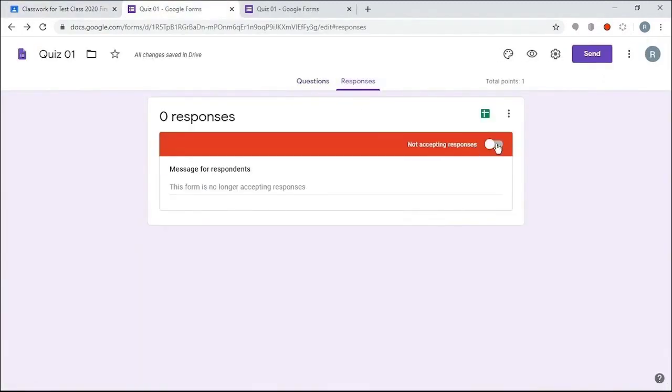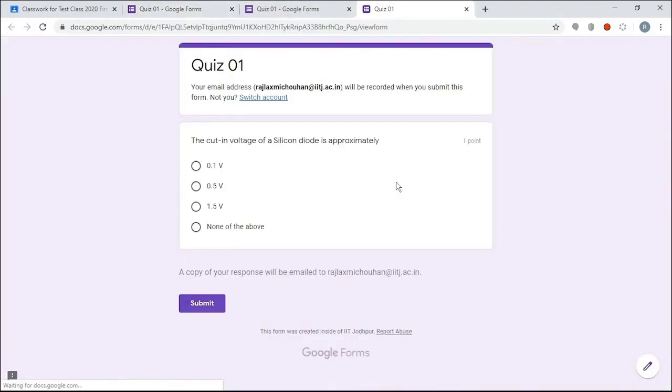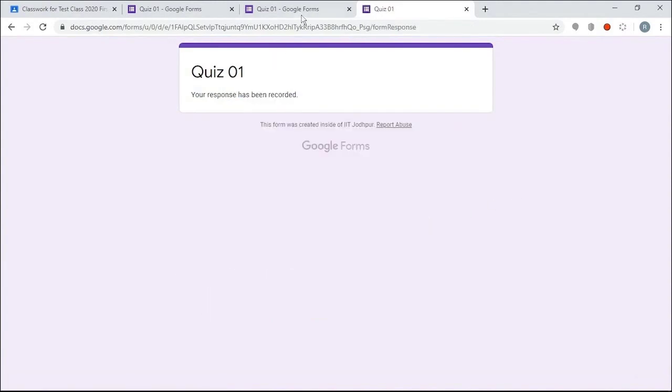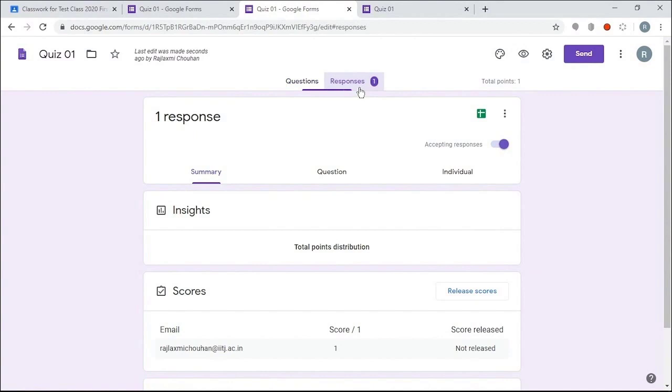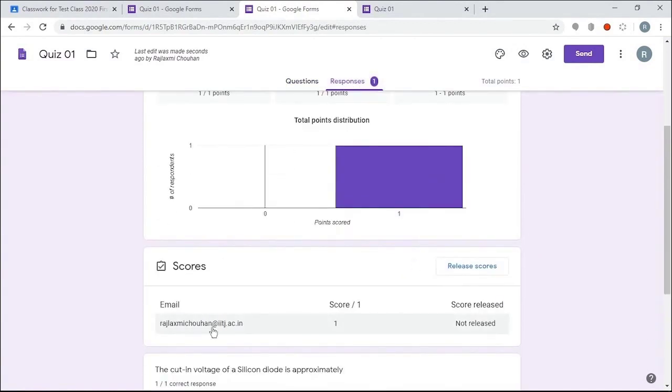So I'm turning the responses on, and suppose I appear in this quiz and this is the correct answer and I click submit. Suppose this was a student. Clicks on submit. Now the response has been received here, right? And it says how much score did I get.